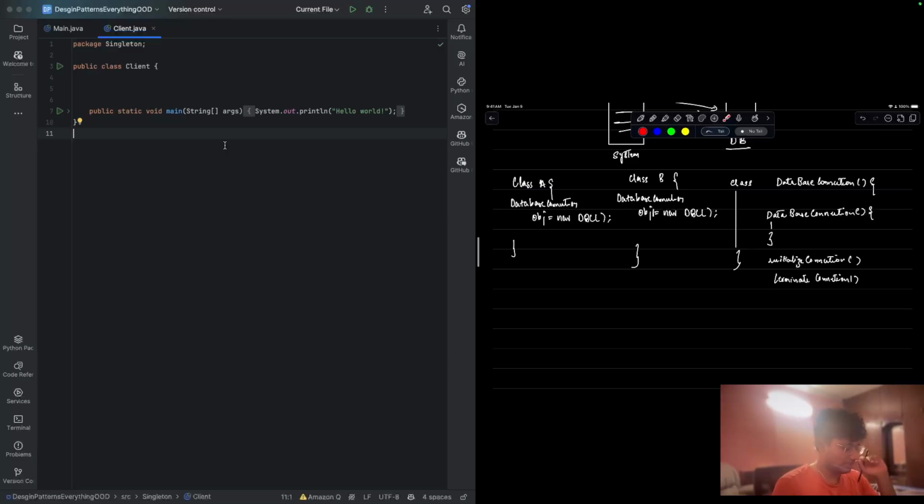Okay? Is there a need of it? It is the same database. All you have to do is establish the connection once, and once you establish the connection, you can use that connection across all these classes. So you don't need to do it many times. So that is what your singleton is.